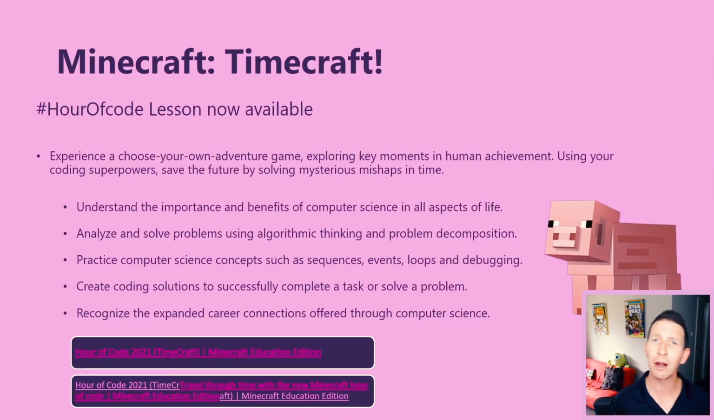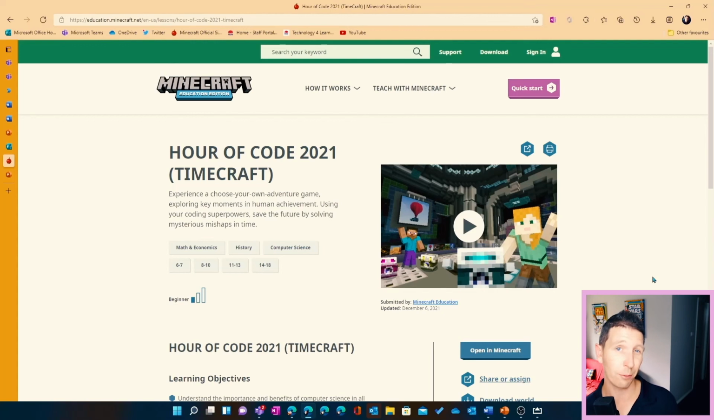We also have a new Hour of Code world for Minecraft Education Edition called Timecraft, which is super exciting, where you get to choose your own adventure, or the students do in this regard, by exploring key moments in human achievements using your coding superpowers, save the future by solving mysterious mishaps. And if you want to check out Timecraft, we're going to supply some links so you can go and explore this in your own time.